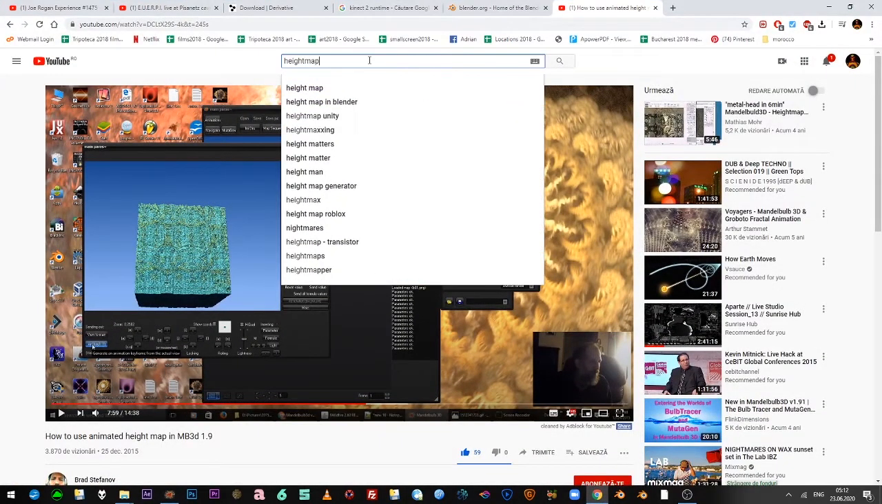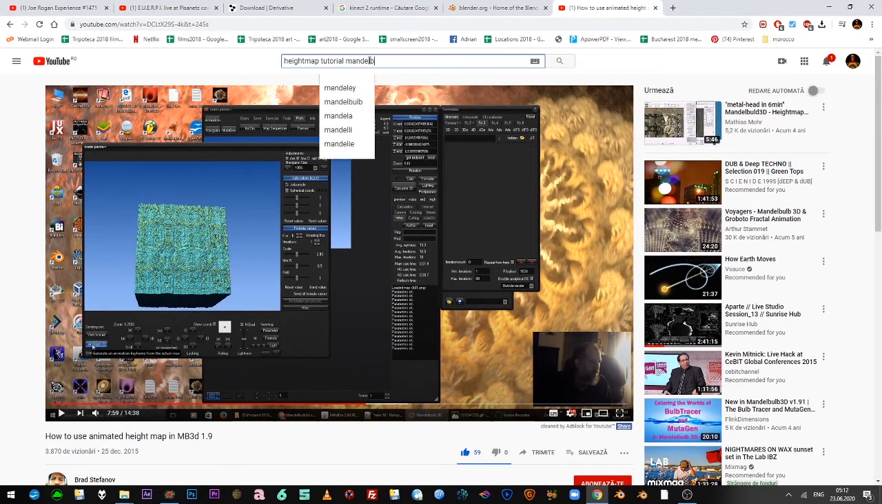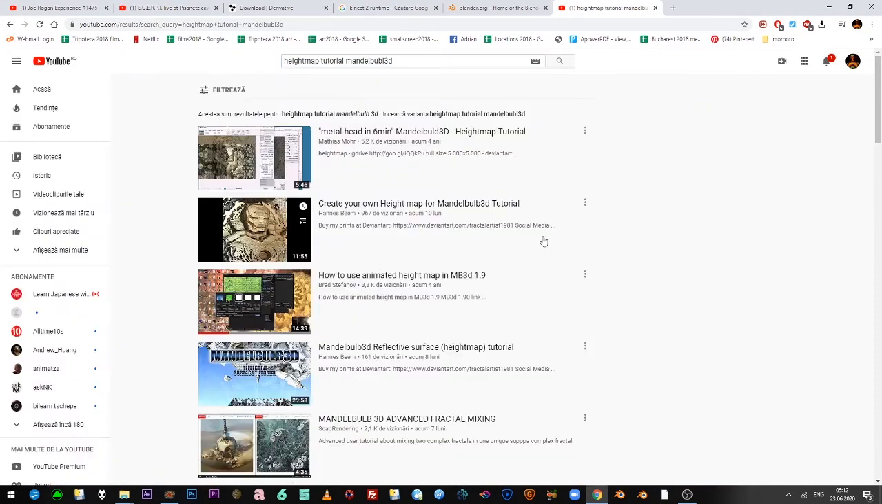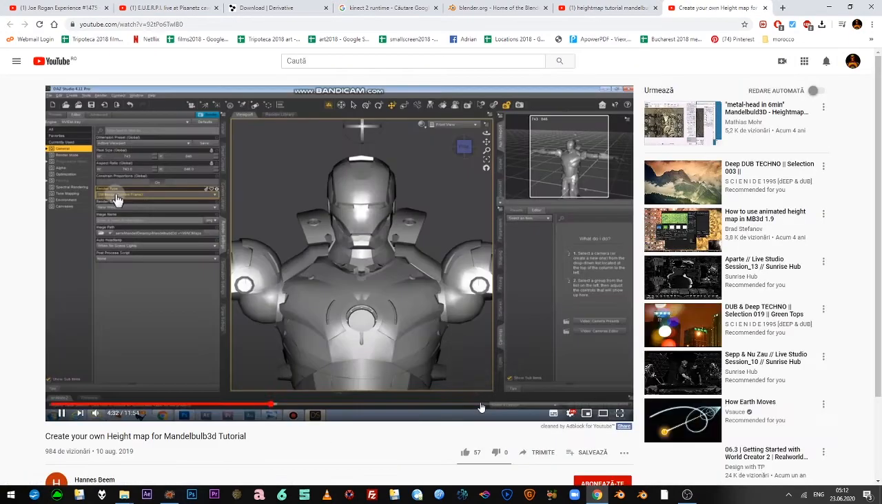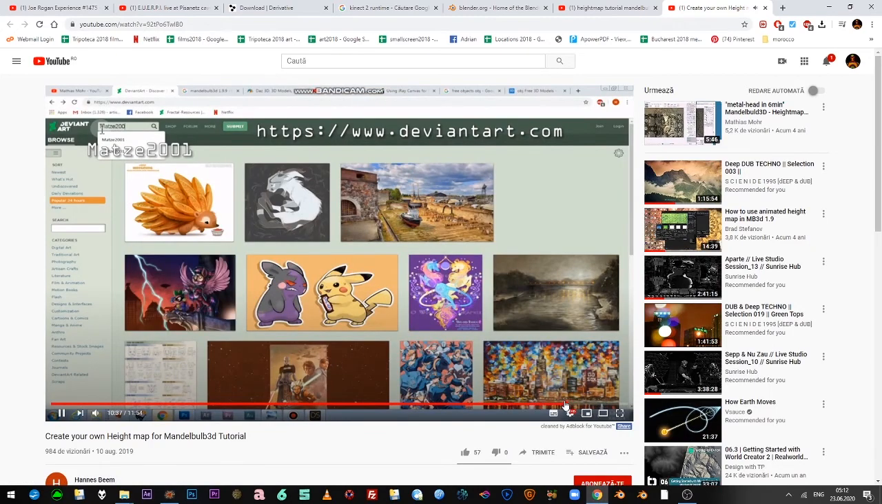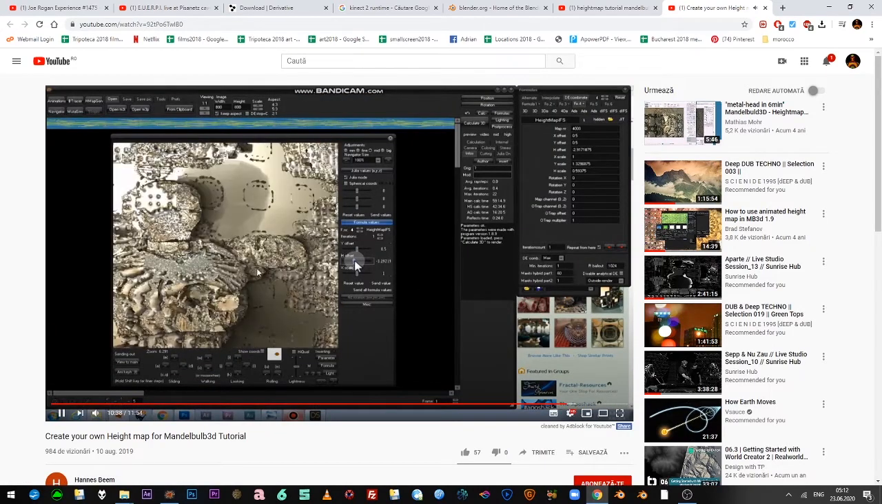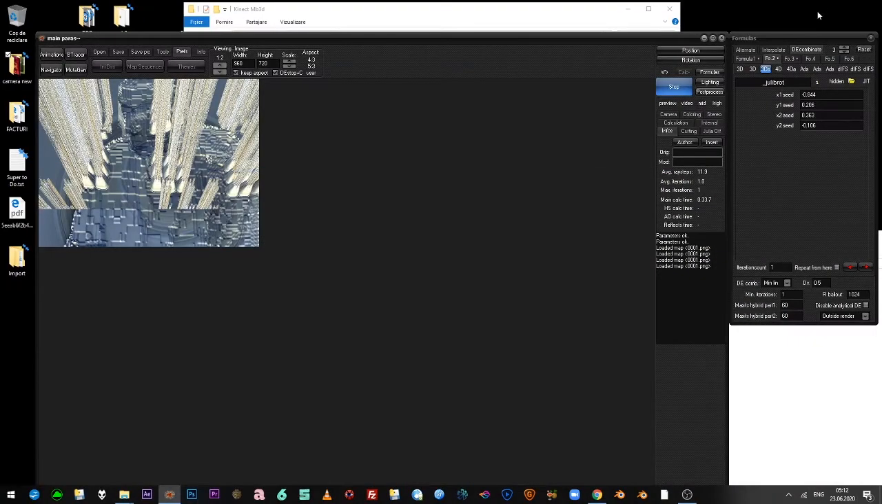Anyway, just type HeightMap tutorial and you can get wonderful ideas out of these wonderful artists that really do crazy stuff. And yeah, you have a world of possibilities of making it really beautiful. But this is just a technique.